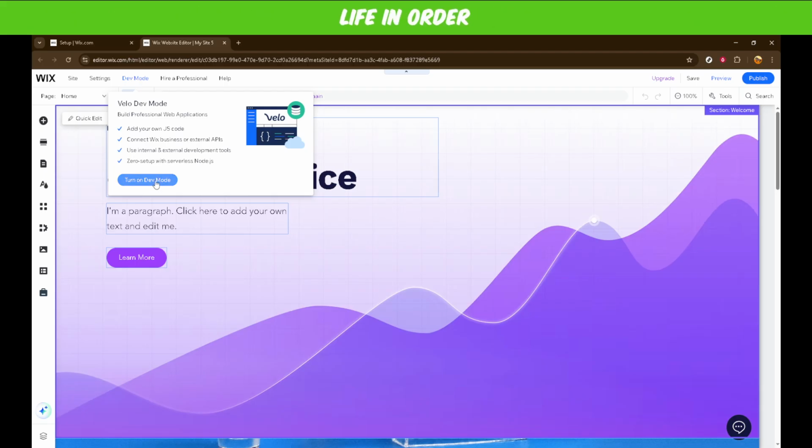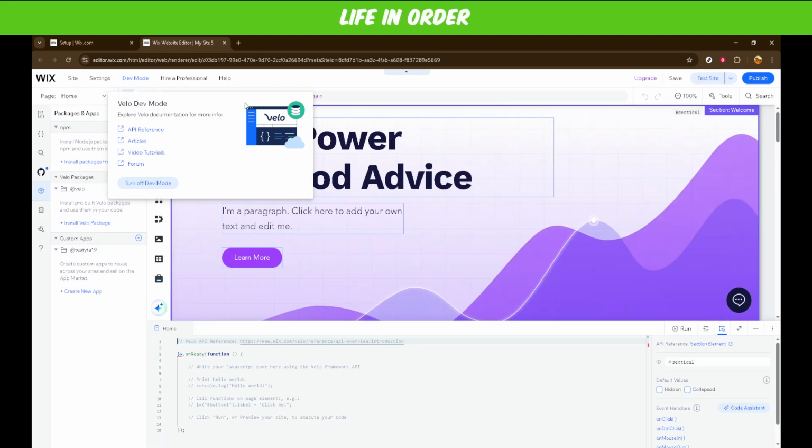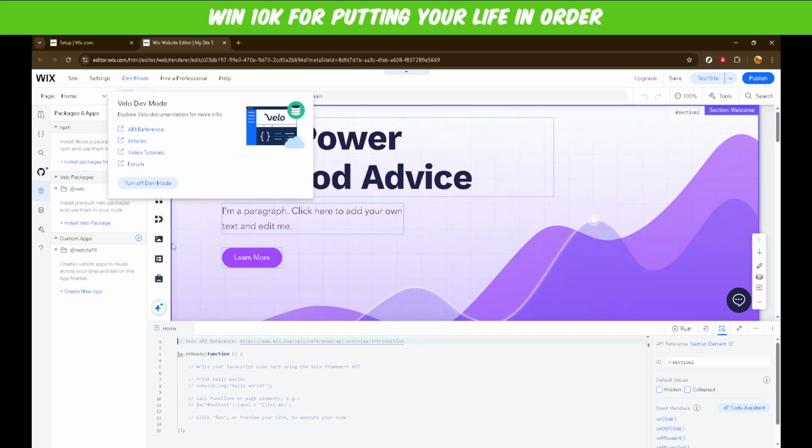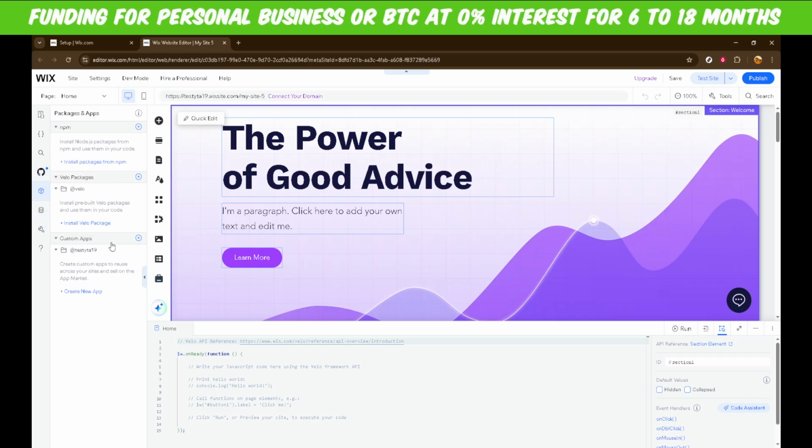After clicking on Dev Mode, you'll see an option to turn on Dev Mode. Go ahead and click it. This will activate the development tools and panels that provide deeper access to the code. It's important to note that while these tools can enhance functionality, they also require careful handling to ensure your site continues to function smoothly. The idea here is to bridge your design prowess with coding expertise, allowing you to create custom features and manipulate the design beyond what's available in the standard settings.